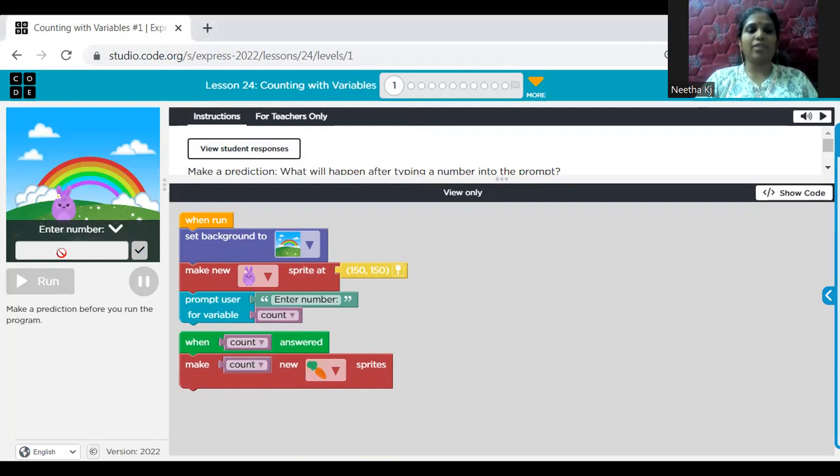So when I give some answer into this, and I say this check button, what happens? So many sprites of carrot have to be placed. So here is where variable comes. The person who has written the code is not aware how many carrots have to be built. It depends on the user who is giving the input, right?